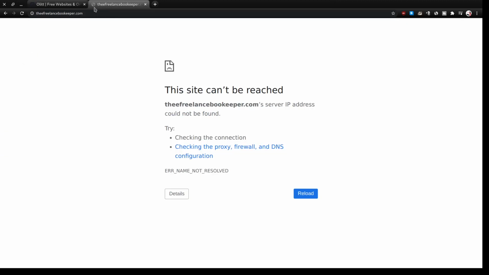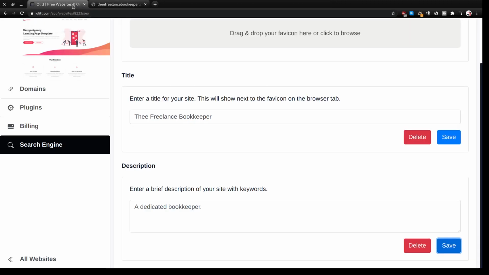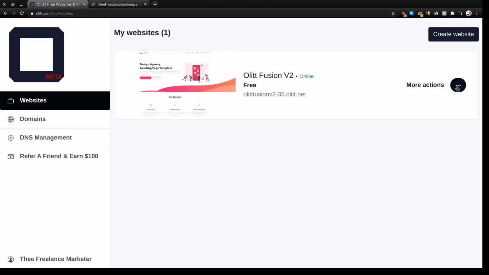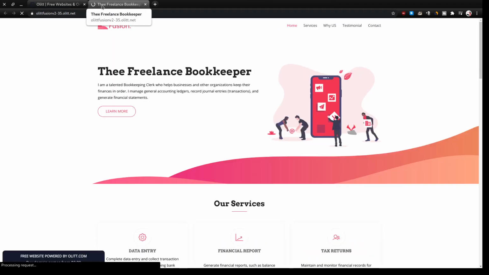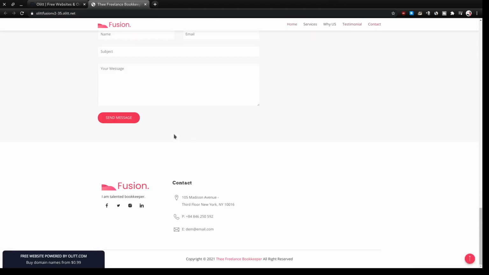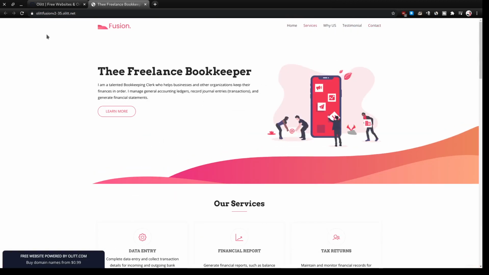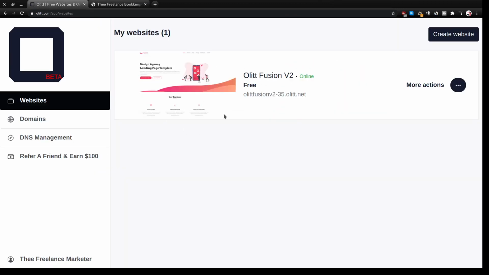So if you refresh this site, or rather if you visit it, so go back to all websites and then visit. As you can see, it has reflected the freelance bookkeeper, and everything is okay. So if you have your own domain, you can just click on more actions and you connect your existing domain, or you can purchase one from Olit.